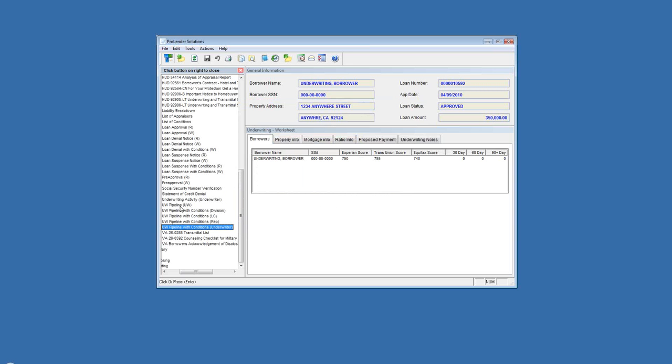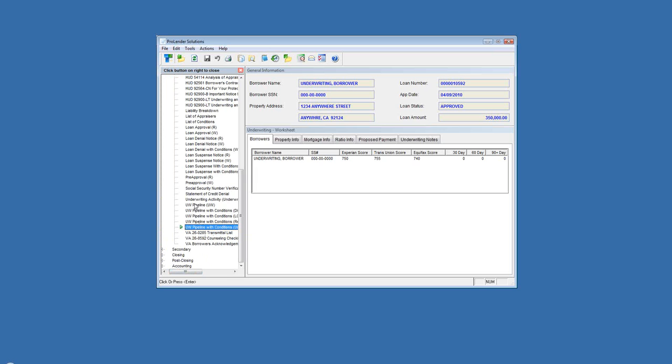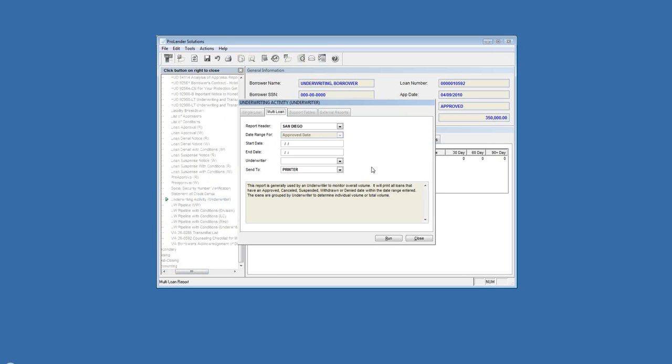Now, we also have the underwriting activity. Now, this report is going to show you all of the loans that you've been working on. So it's going to include all loans that have been approved, withdrawn, denied, canceled, or suspended. So enter in a date range, and it will give you all of the loans that you've been working on, not just the ones that have been approved.